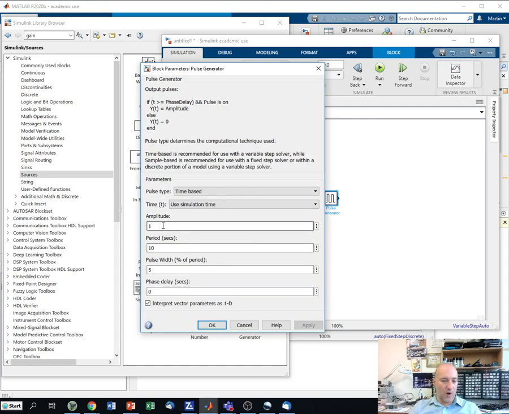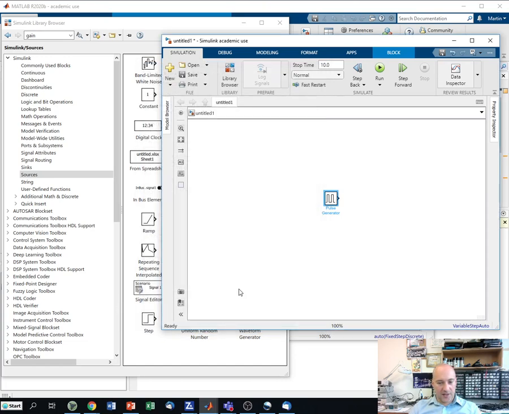We'll keep amplitude 1. Let's change this to period, for example 1 second. So this period will be 1, and the pulse width will be 50% because I want a 50% duty cycle. You can use different numbers, but this is just what I will use as default. So this is the pulse generator, and now I need the output. I will connect this output to the pin that's connected to the LED.